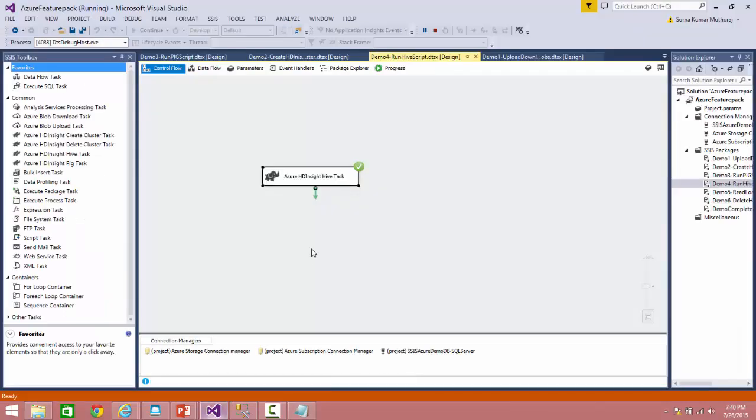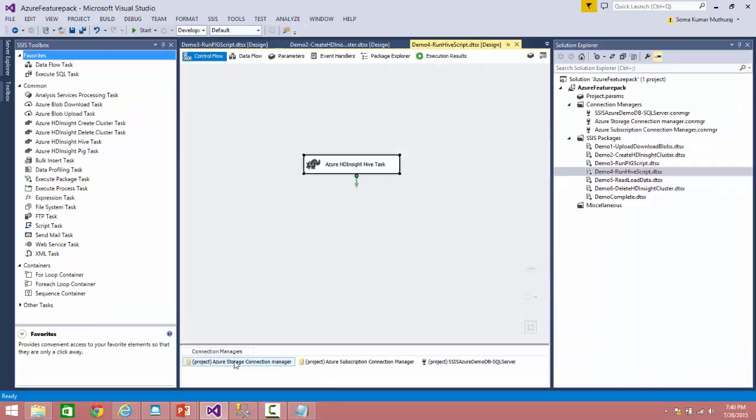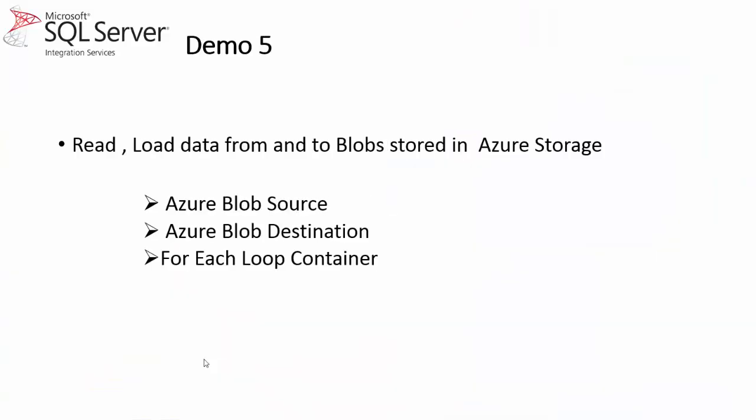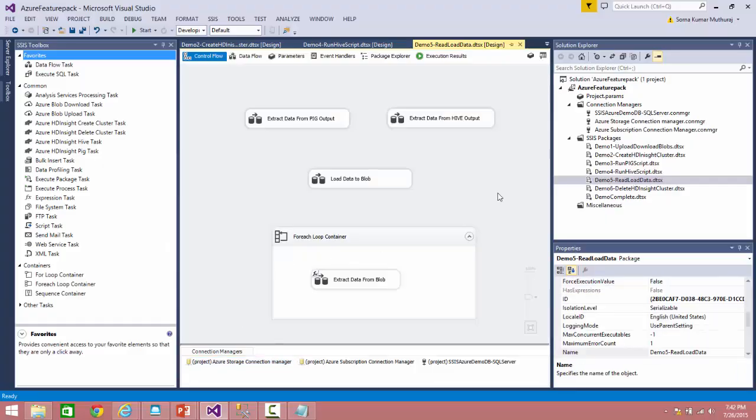So this completes our demo number 4 on how to run the Hive scripts onto the HDInsight cluster from the SSIS package. And now let us move on to demo number 5, where we will take a look at how to read and load the data from the blob stored in Azure storage using the Azure blob source and blob destination tasks inside the data flow task. And we will take a look into the For Each Loop container enumerator also, to see how to loop through each and every blob stored in the Azure storage. Let us get started with demo 5.